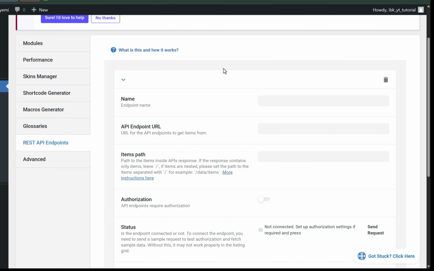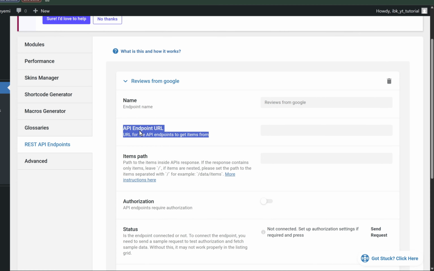The first thing you have to do is give it a label. It could be anything you can use to identify this endpoint, but I'm just gonna call this reviews from Google, but it can be anything really, doesn't really matter. But what really matters here is the API endpoint URL. This is very crucial. We need this URL so we can send a request to Google API saying, hey, we need to fetch the reviews on your end so we can display it on our website. So that URL makes it possible for us to be able to see the data that is being fetched from Google.